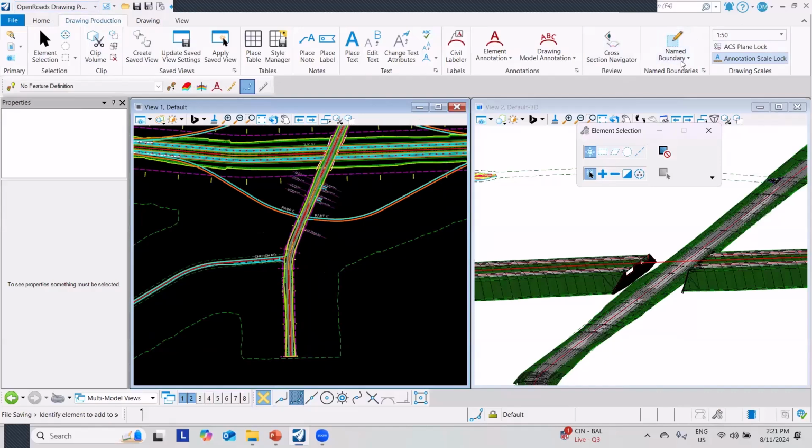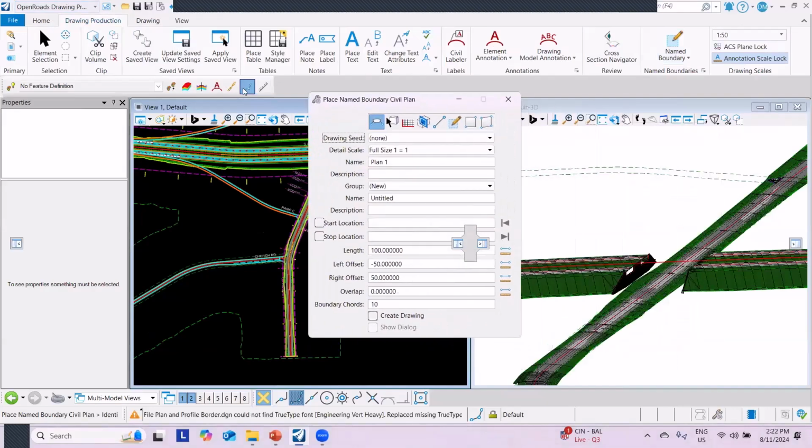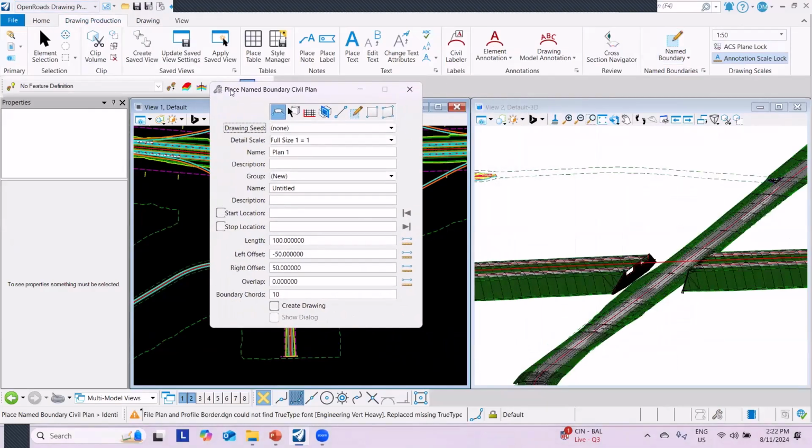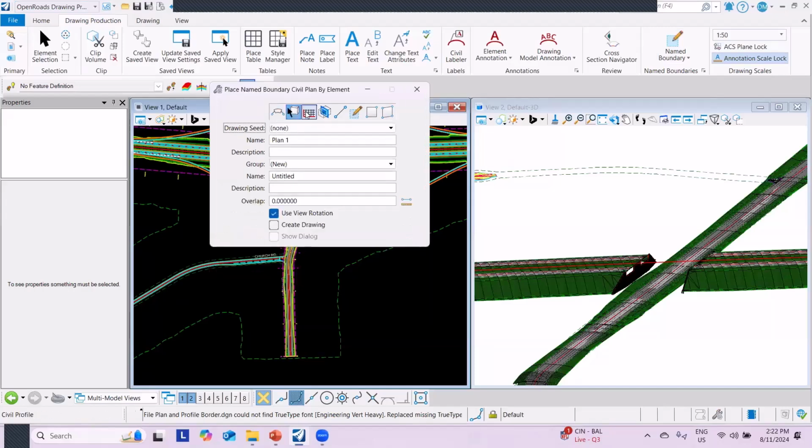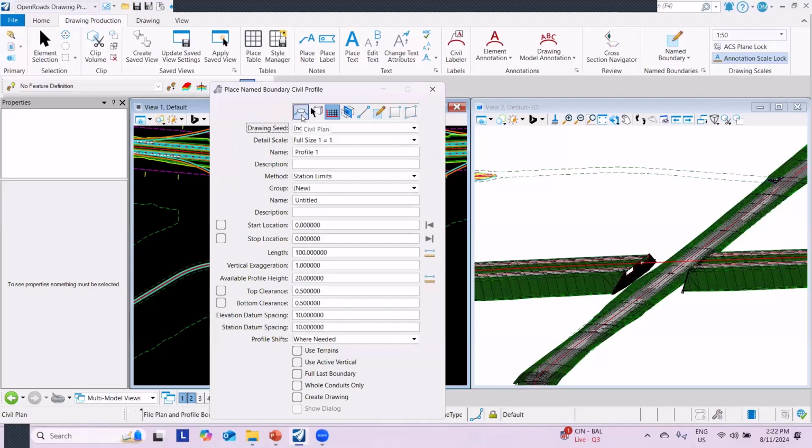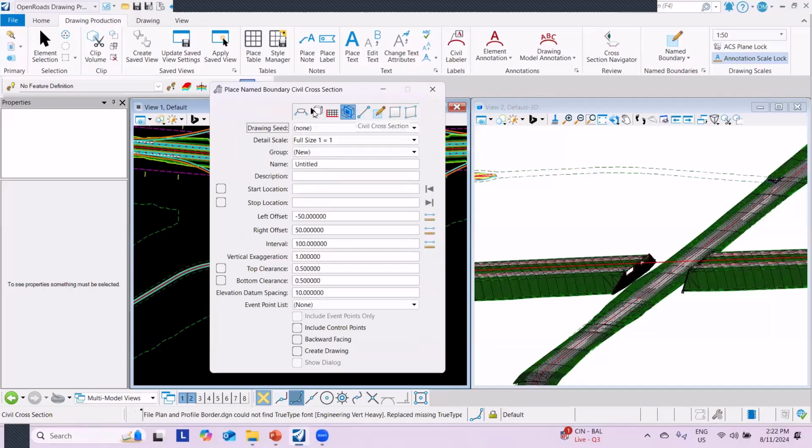For instance, I can go on and select place named boundary, select it, and that's where you come across a variety of tools to choose from, whether you want a plan view. So you can see that's civil plan. That's the first option that we have. The other is civil plan by element. Then we have a civil profile. That's where we want a profile sheet. Then we have a cross section sheet, right? And then if we use these particular tools, the plan and profile tools, we can use that as a combination to get what? A plan and profile sheet.